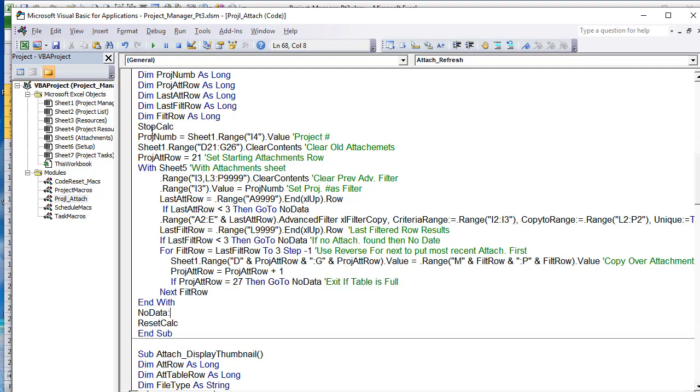When we're stopping calculation, if we don't use this, then we can exit the sub, right? That's fine. We can do that. But since we're using stop calculations so that it's faster, we cannot exit out without actually getting to reset the calculation. So that's important. All right.